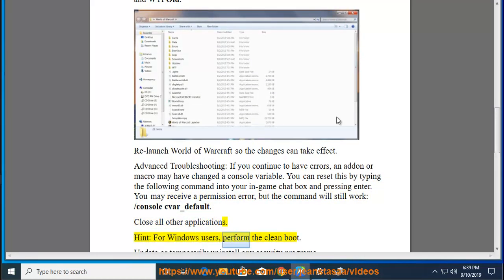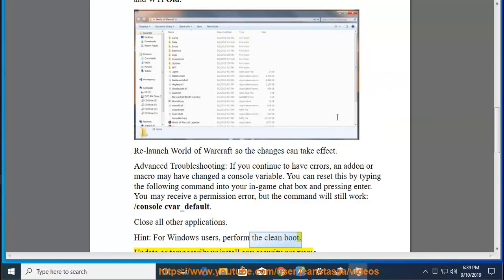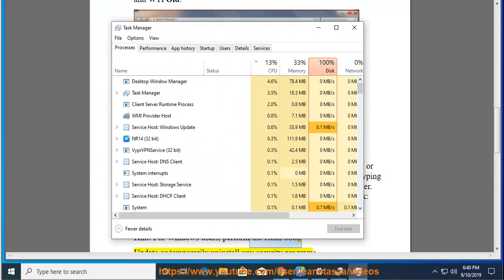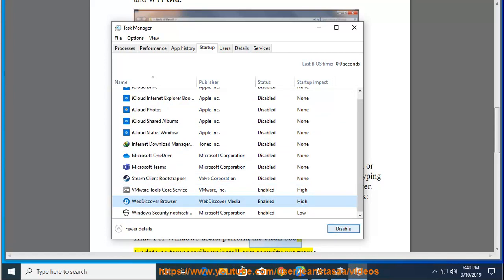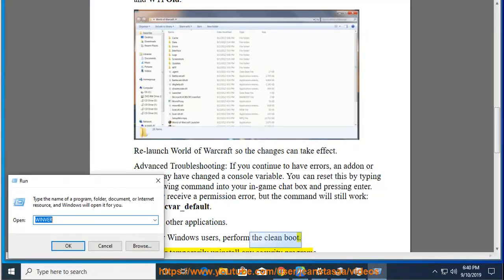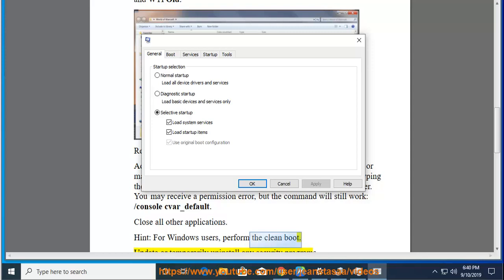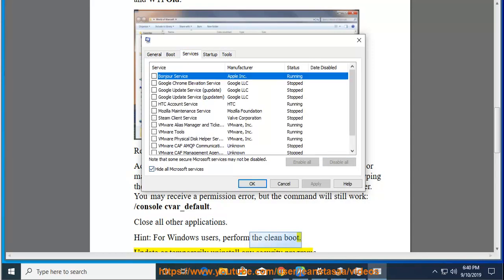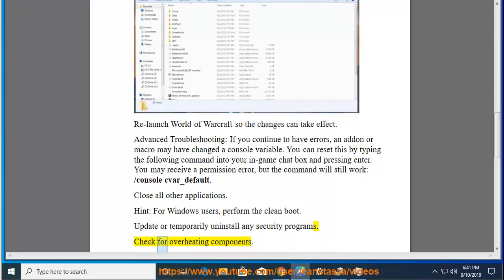Hint: for Windows users, perform a clean boot. Temporarily uninstall any security software. Check for overheating components.